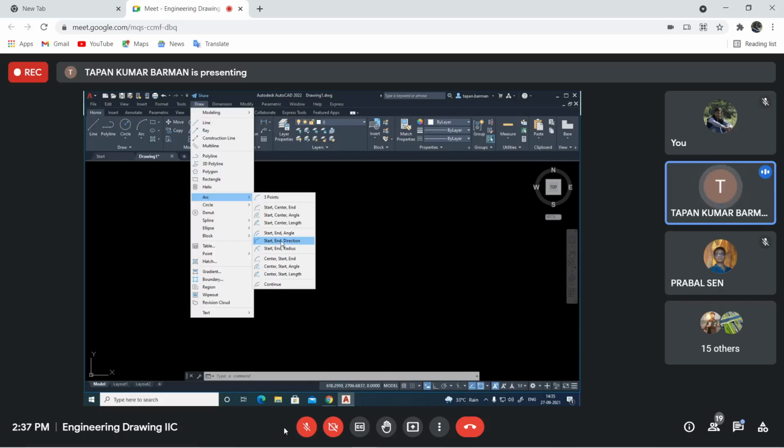So from your diagram, from your drawing, you have to understand what information you have with you to make the arc. Sometimes we know 3 points. So using 3 points, you can make one arc. Also, sometimes the start point, end point or radius, these informations may be available.